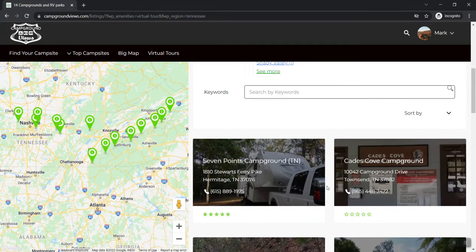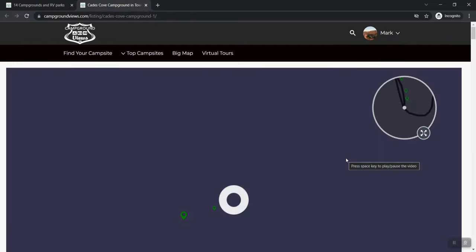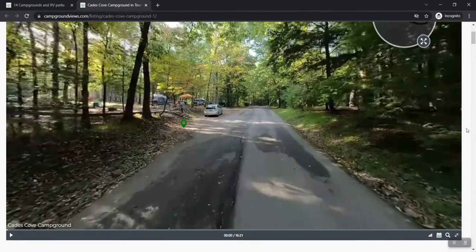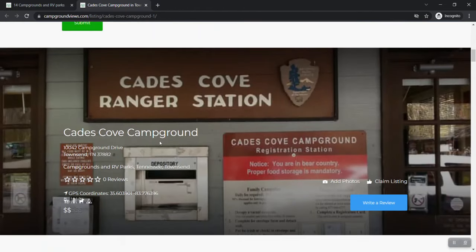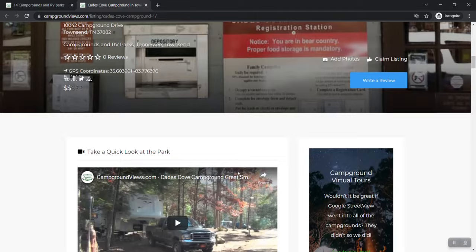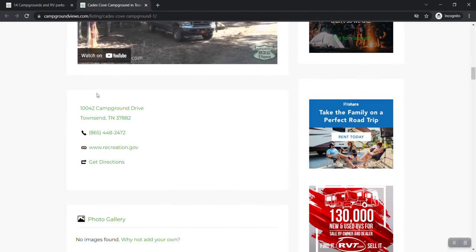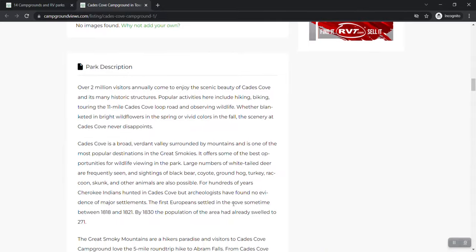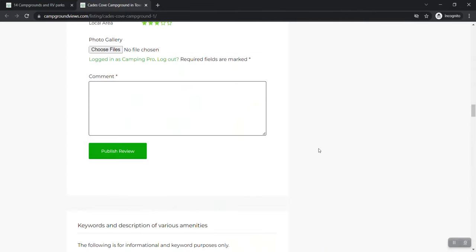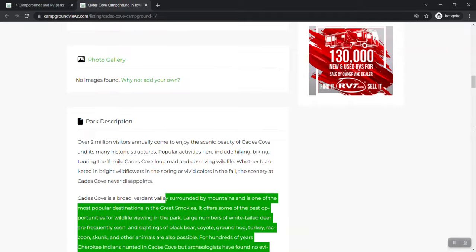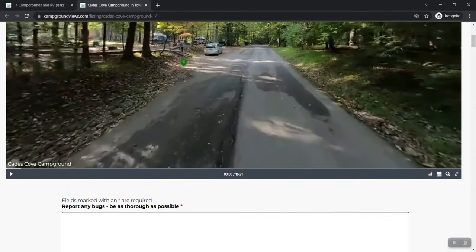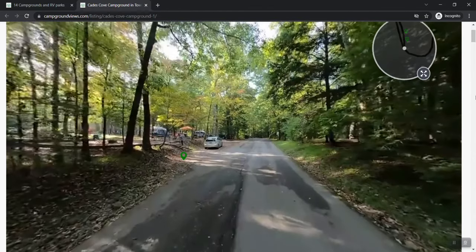So let's say you were going to Great Smoky Mountain National Park and you wanted to see Cades Cove. To access the virtual tour, click on it, and the virtual tour will load at the top of the information page. That's an important distinction. If you scroll down, there's actually a whole bunch of information about that campground. There's regular videos, there's address and phone number information, there's really detailed descriptions, and there may even be reviews of that campground.